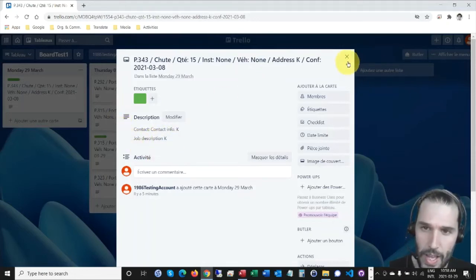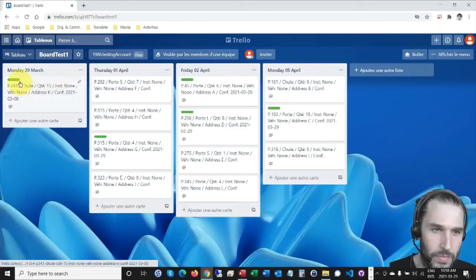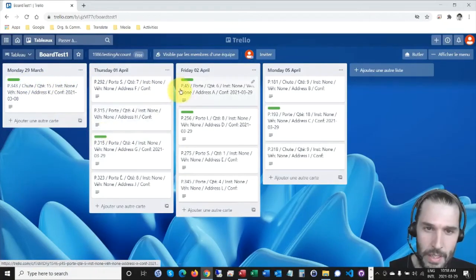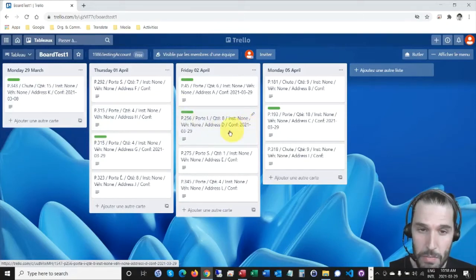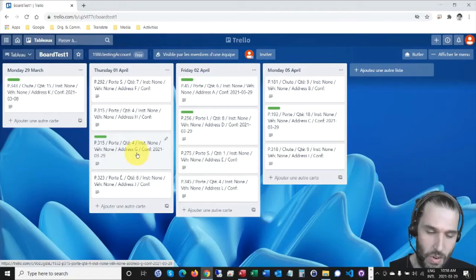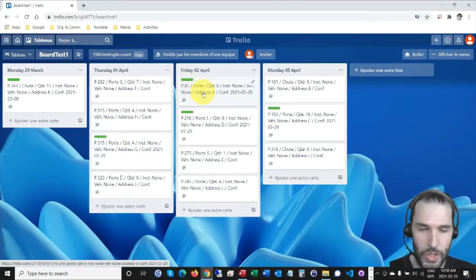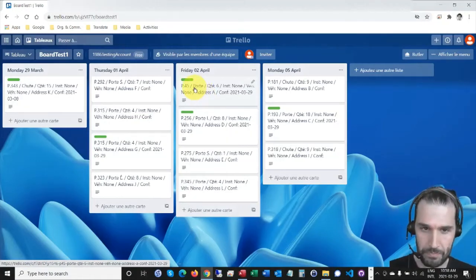I've also added an extra feature that creates a green label every time you put a date on the confirmation date, so your installers can easily know, and you as well, if the client has already confirmed, so you are sure that you are allowed to go there and install your products.